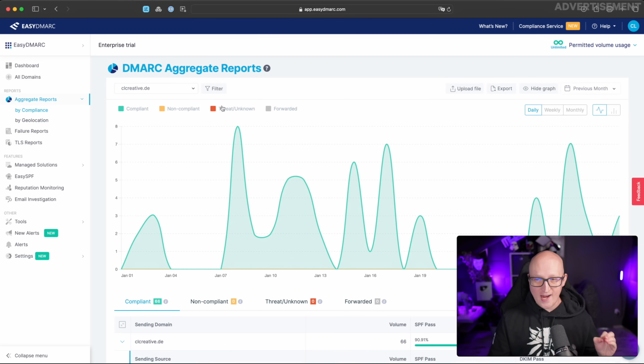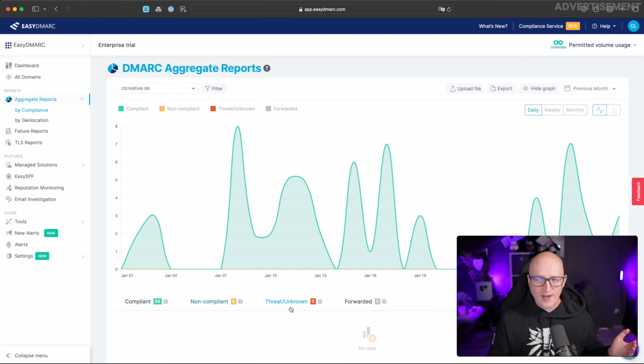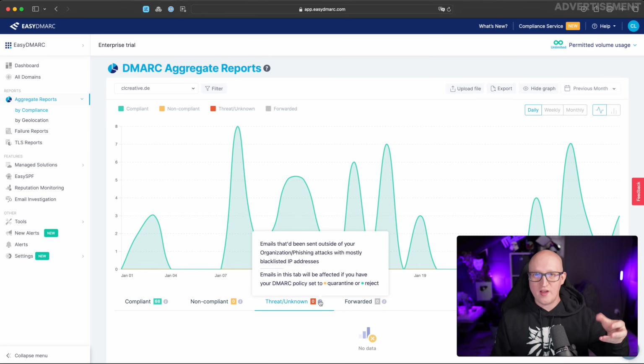So here you can see the aggregate reports for my CL Creative domain. When I'm sending mails, you can definitely see how many emails that I'm sending are compliant to SPF and DKIM checks, which ones are non-compliant, and others that are threats or unknown. This is happening when somebody tries to send emails on your behalf, but without sending it through your servers.